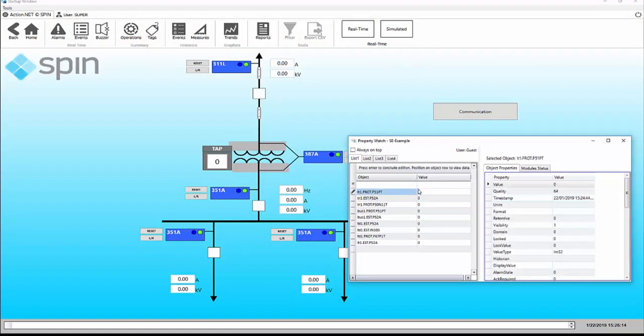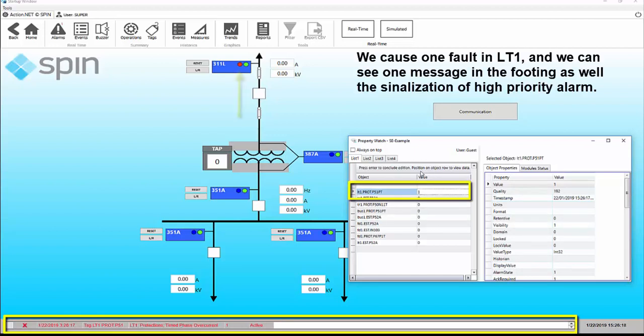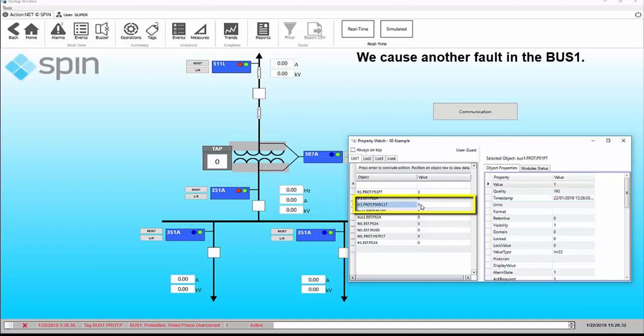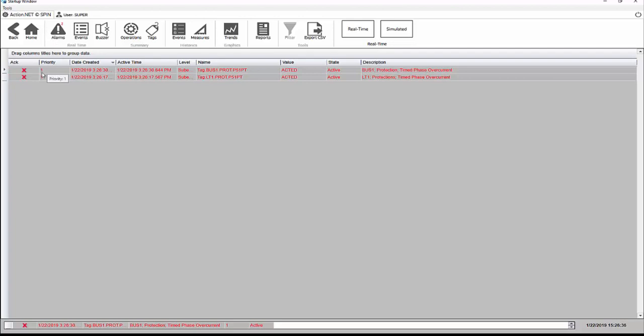Through the watch window, we can simulate alarms and check the behavior of the system. We caused 2 protection alarms, one on the LT1 line and the other on the bus 1 bar. When navigating to the current alarm screen, both are represented, without acknowledgement. We acknowledge the first alarm and it signals this acknowledgement.